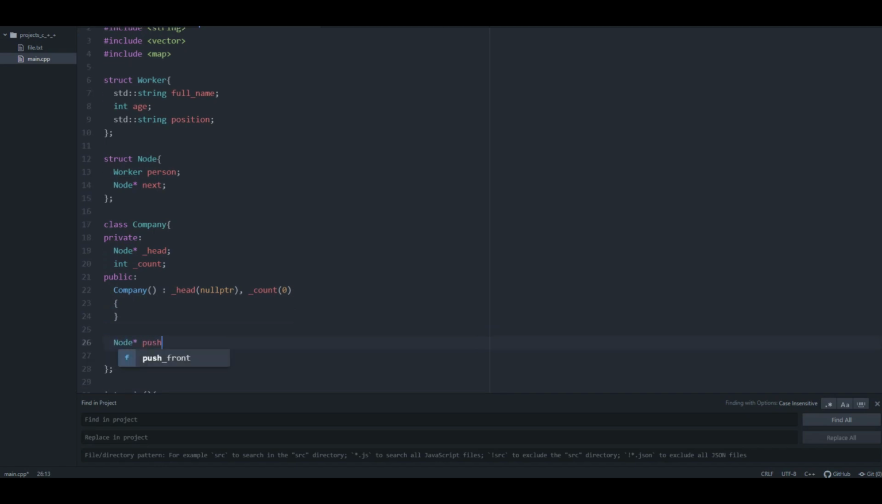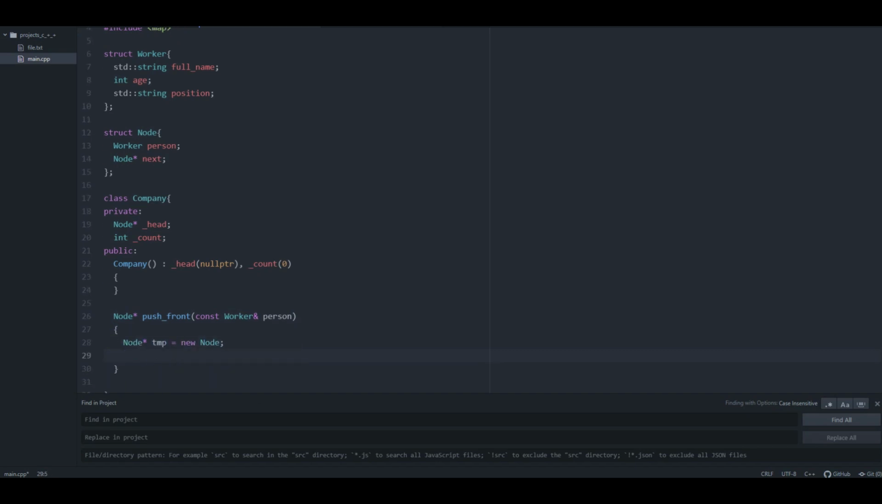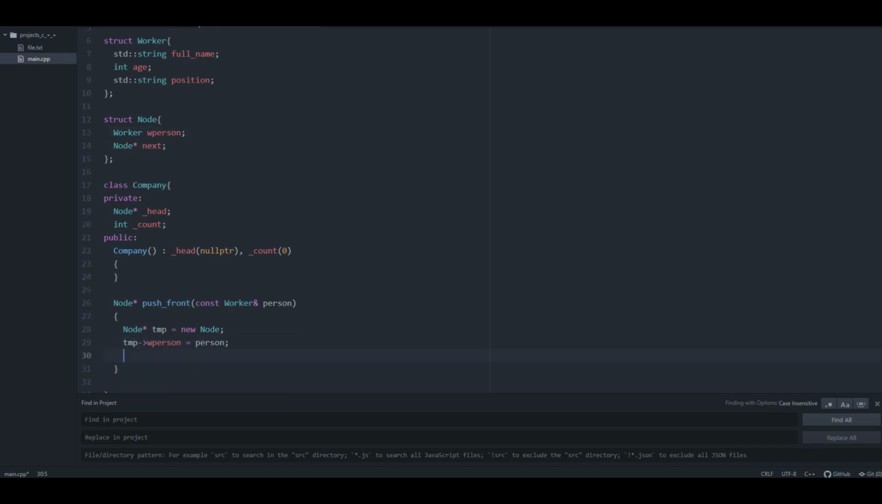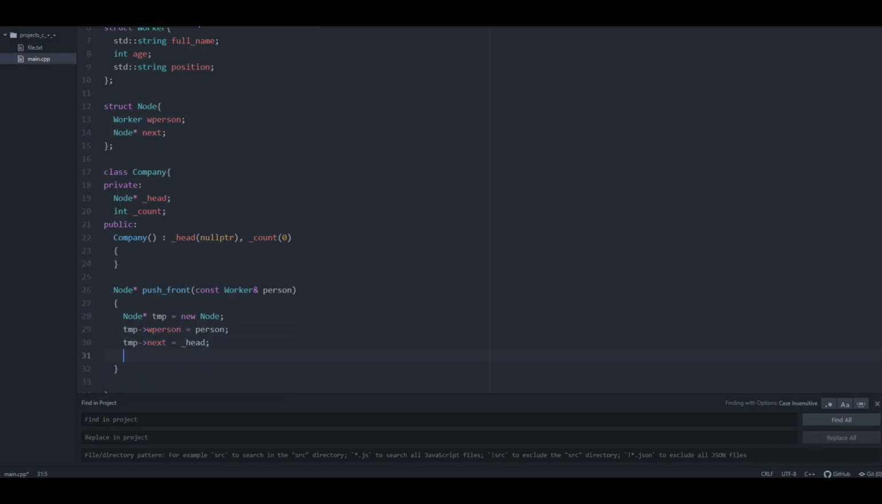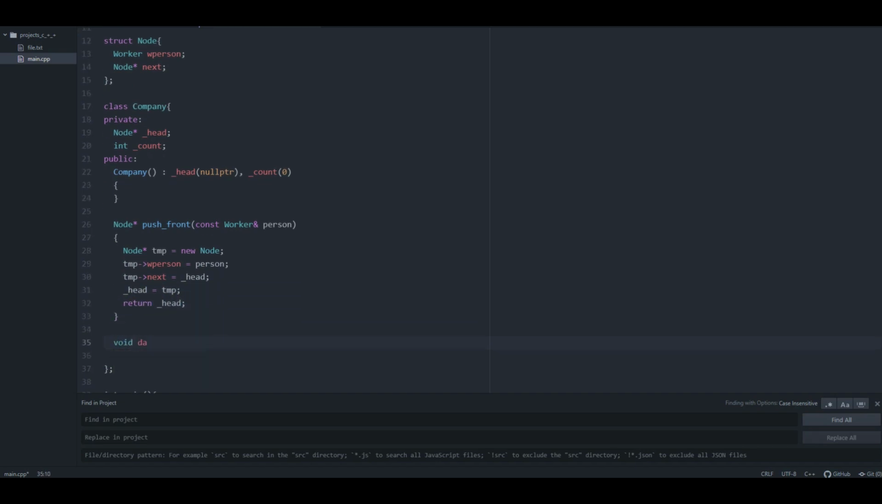Let's write the function pushFront, adding to the beginning of the list, which takes a constant reference to the person object as an input. Create a temporary node TMP in order not to lose the head, and write there the data and move the pointer to the next node of the list. Then we return head. The two most important functions of our program remain, reading and writing the file.